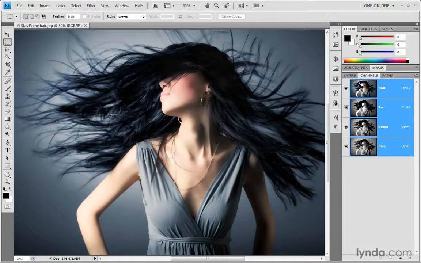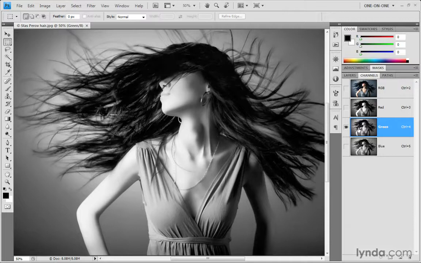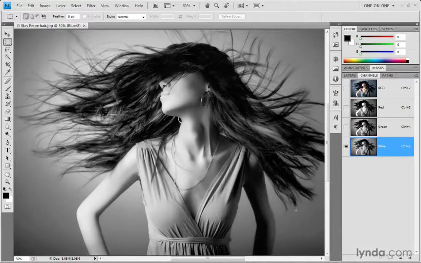I'm looking at the channels palette. I'm going to switch over to the red channel. You can see that she's very bright, her hair is dark, and the background is relatively dark as well. If we switch to the green channel, her skin tones darken up just a little bit, the background starts to lighten up, and then if we switch to the blue channel, she gets just slightly darker because she's so very, very brightly lit, and then her background is the brightest of them all, and so is the hair, incidentally.